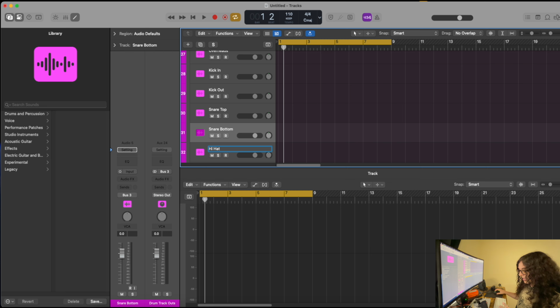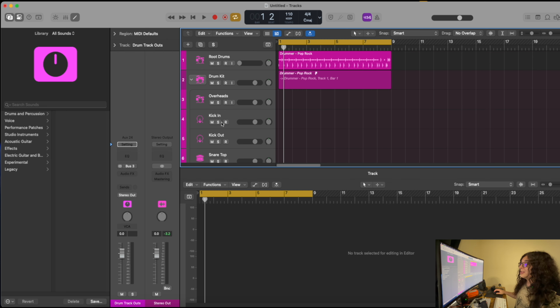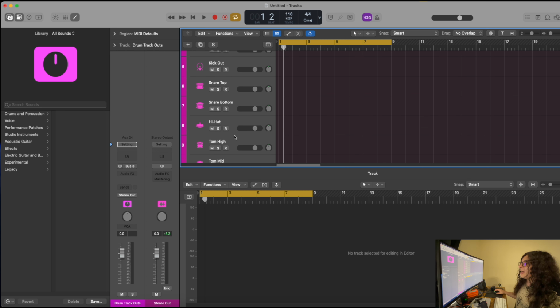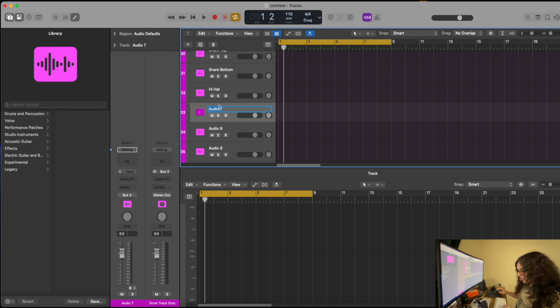And then you can just hit tab if you want to go on down to the next one if you know the name. Since I don't know the name, I'm not going to hit tab. And then after hi-hat, we have tom high, tom mid, tom low. So as you can see, I'm just simply copying them over. So tom high, tom mid, and tom low.